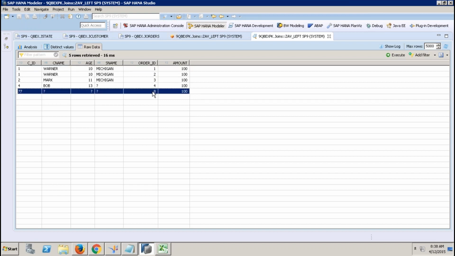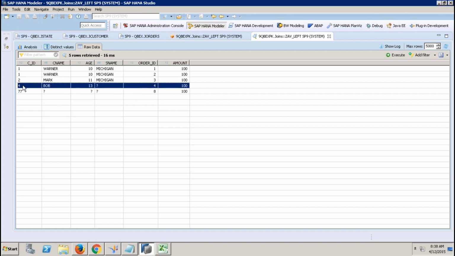Originally for order ID 8, you know the customer number, but you do not know its name or age or the state. But for order ID 4, you know the customer name, but you do not know which state it belongs to. And why does customer number 3 not come in? Because 3 is only in the right table, but not in the left table.